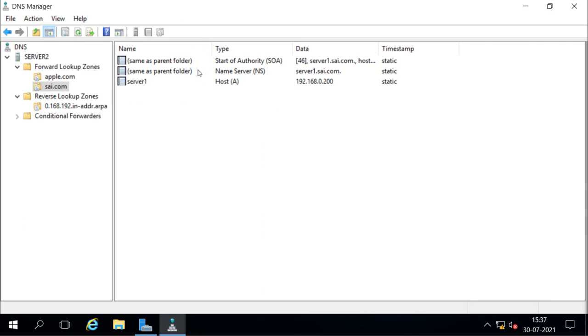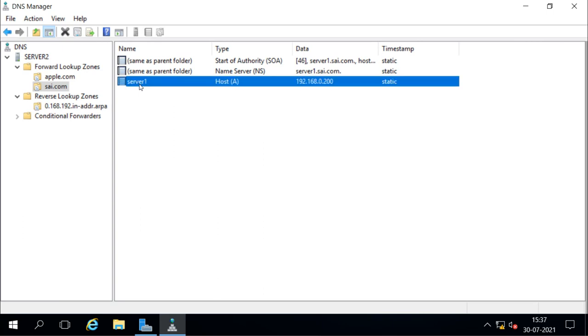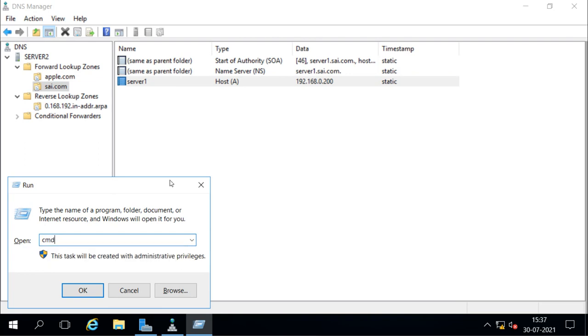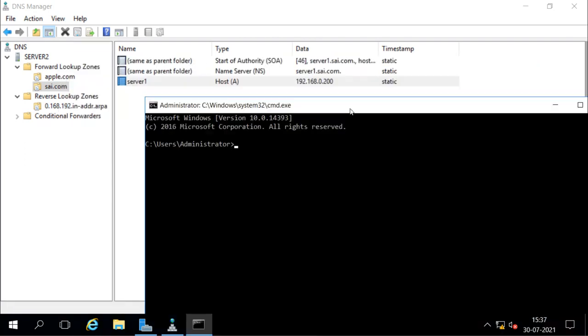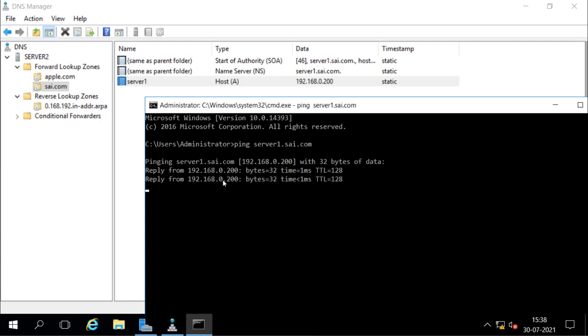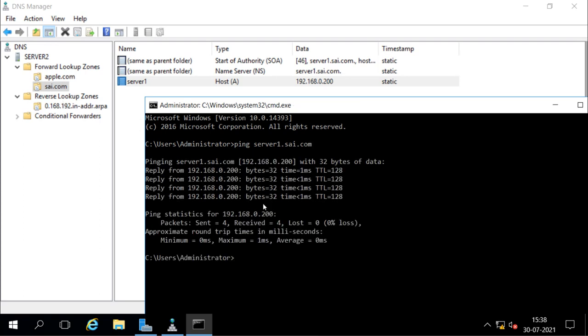Now if anyone from our client wants to resolve the name for this domain, they can resolve it. So for example, I will go to CMD and try to ping server1.sai.com. I am getting the response because I have the stub zone, and I am getting this record directly from it. I am not doing the whole process of going to the root hints and doing the whole recursive query.